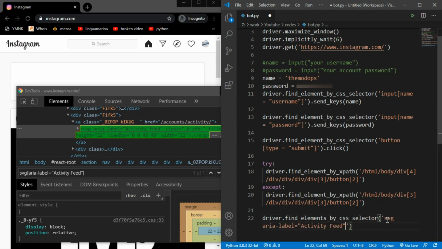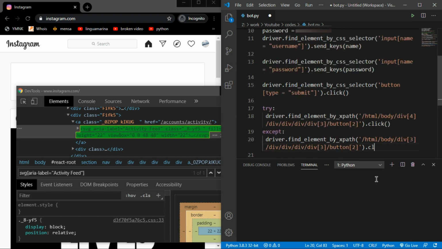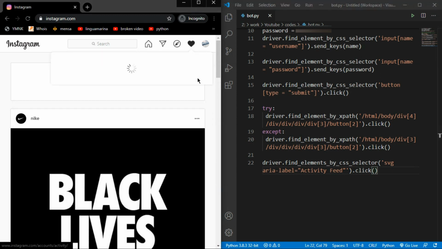And now let me just place .click over here because we have to click on the element. Earlier I didn't place the click method there. Now we have to click on this icon as well, and after clicking we have to scrape these top 5 notifications.